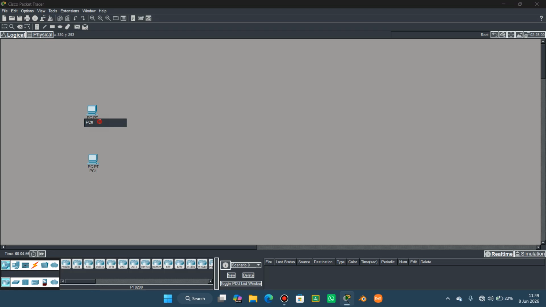So I'll put these two PCs. This one I'll name admin, and this one I can give my name. Then I'll also put a switch here. Next we need two routers, so I'll select this PT router and get another PT router like this.